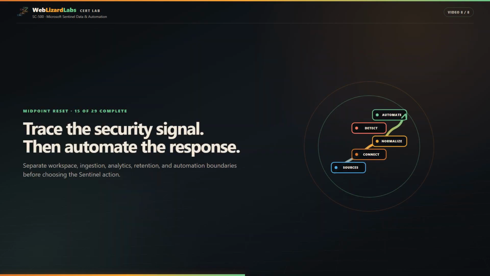You have completed 15 questions. Take a moment to reset your attention. In the remaining questions, keep separating workspace configuration from data collection, connector support from transformation logic, analytics rules from automation rules, incident actions from playbook triggers, and table retention from archive behavior.